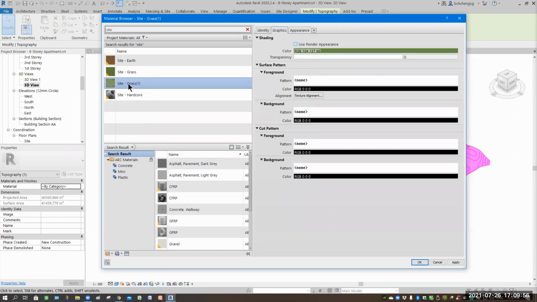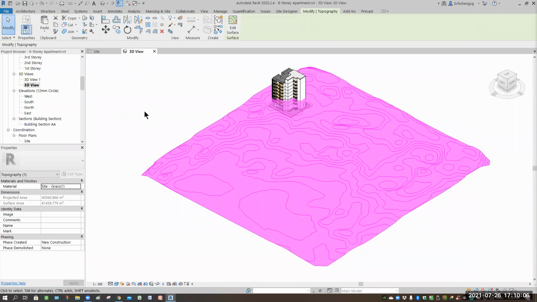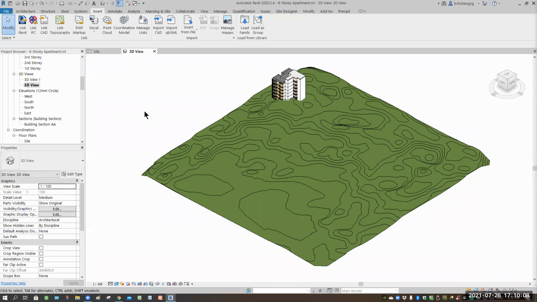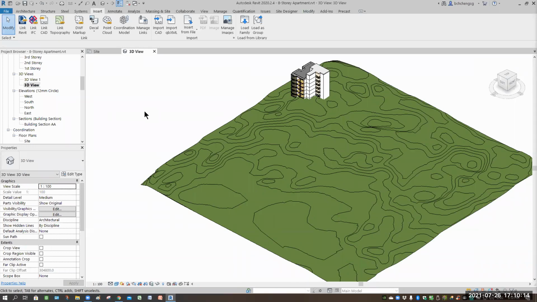Okay, so now I'm using site glass one. Apply and okay. Now you click any space. See, no longer like a slum area now. See now. Okay, so let me stop recording first.